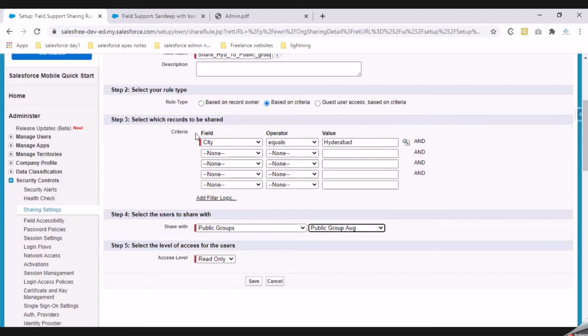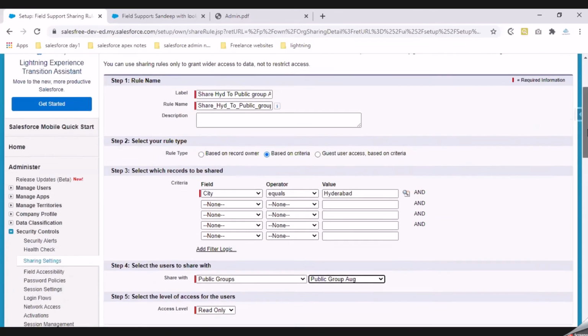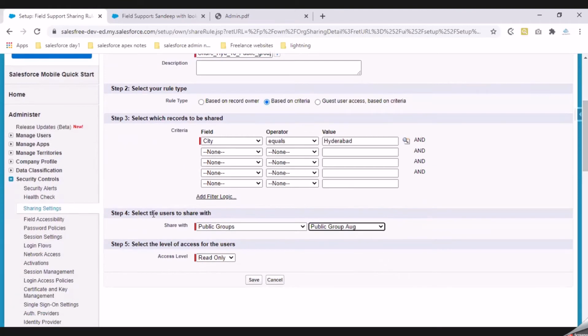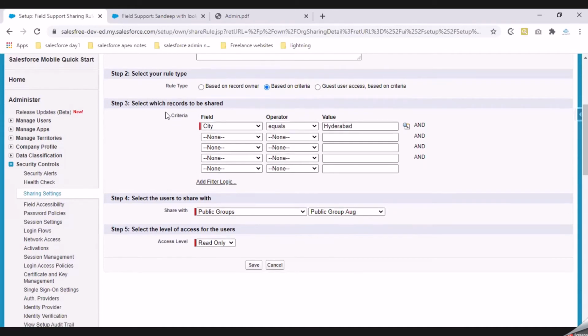Now I'm getting all the records which have city equal to Hyderabad from that particular object, which is the field support object, and I'm sharing with this public group called public group August. So that is your fourth step. You are getting the data from the data givers group and sharing it with the data receivers group, which is the public group that we defined in our previous class.